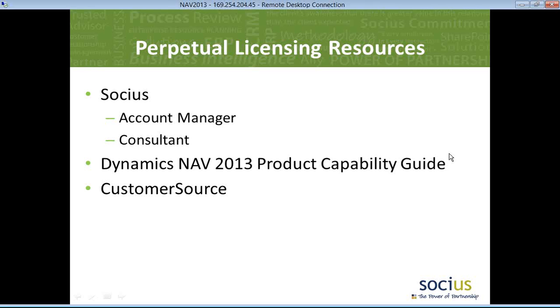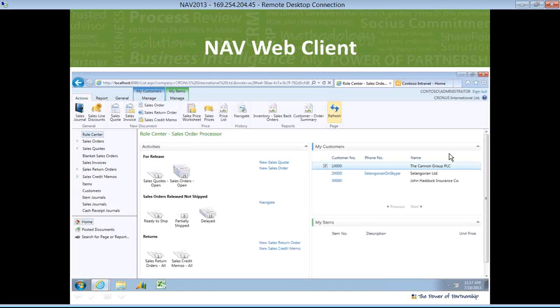Okay, so let's talk about the NAV web client. This is just a screenshot of the order processing role, the NAV web client using the order processing role. Now you'll see it's actually the exact same data set and everything that we're going to be using for our live demos today, so you'll see things are laid out the same.